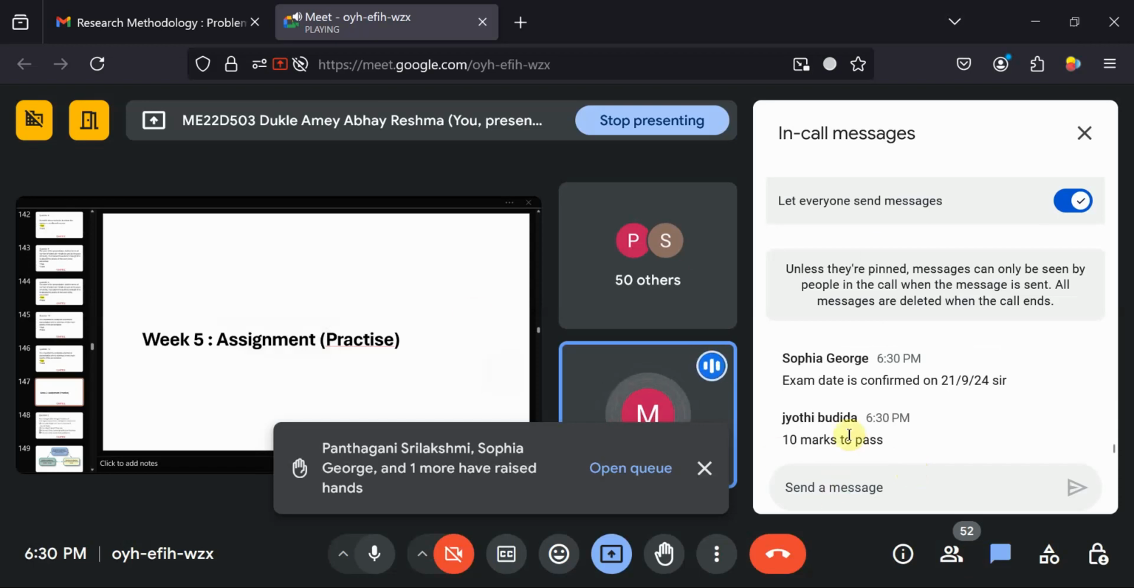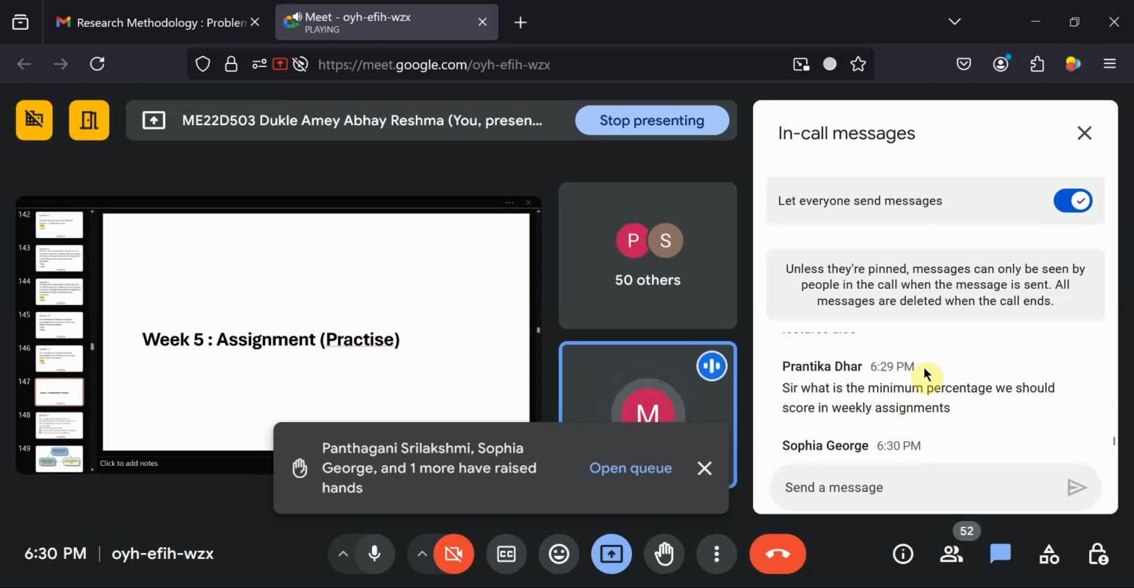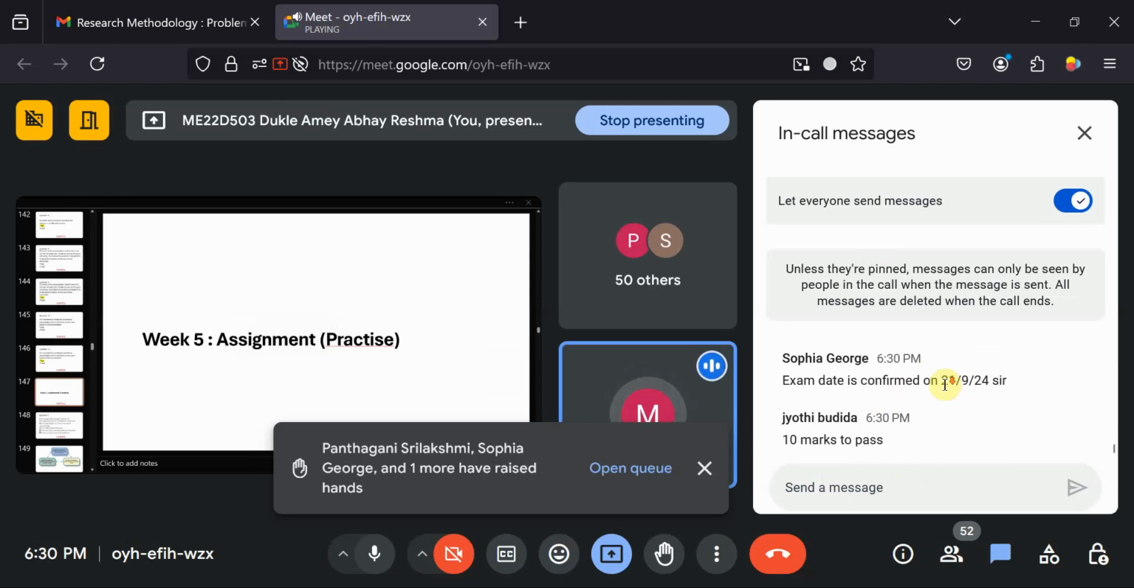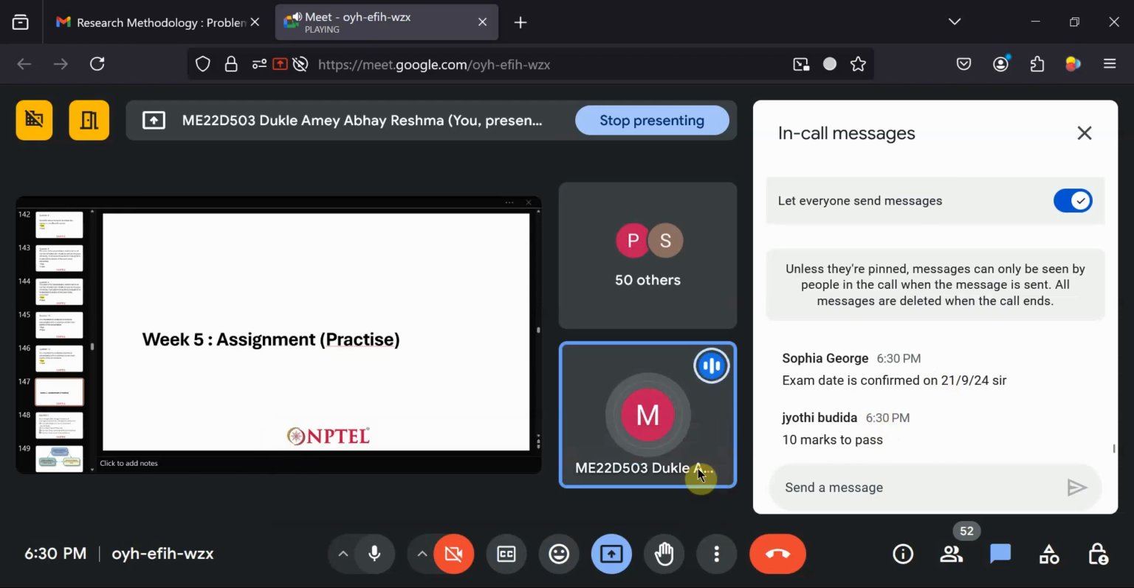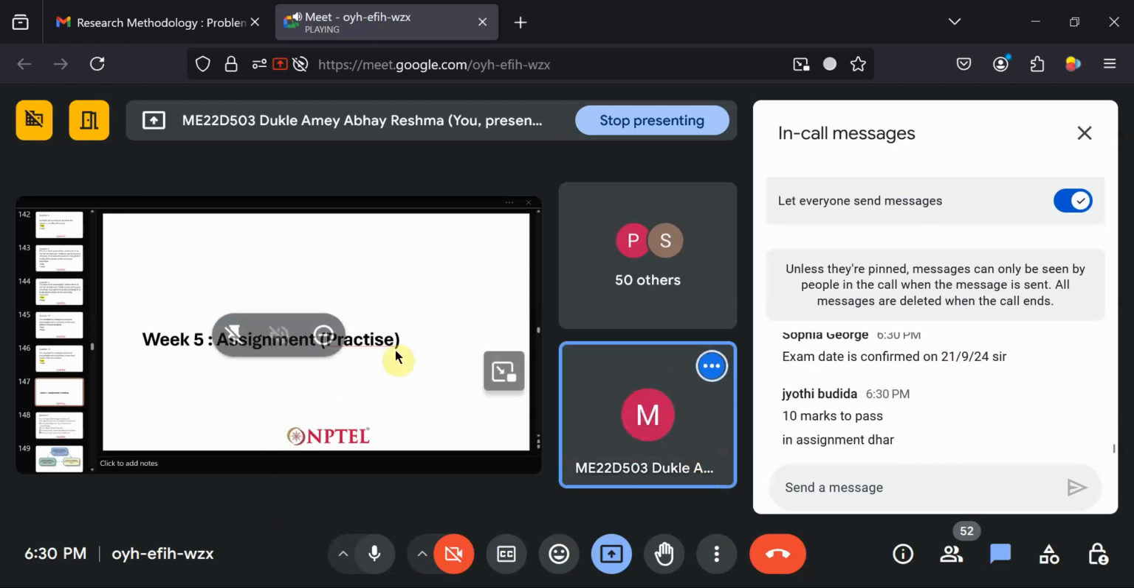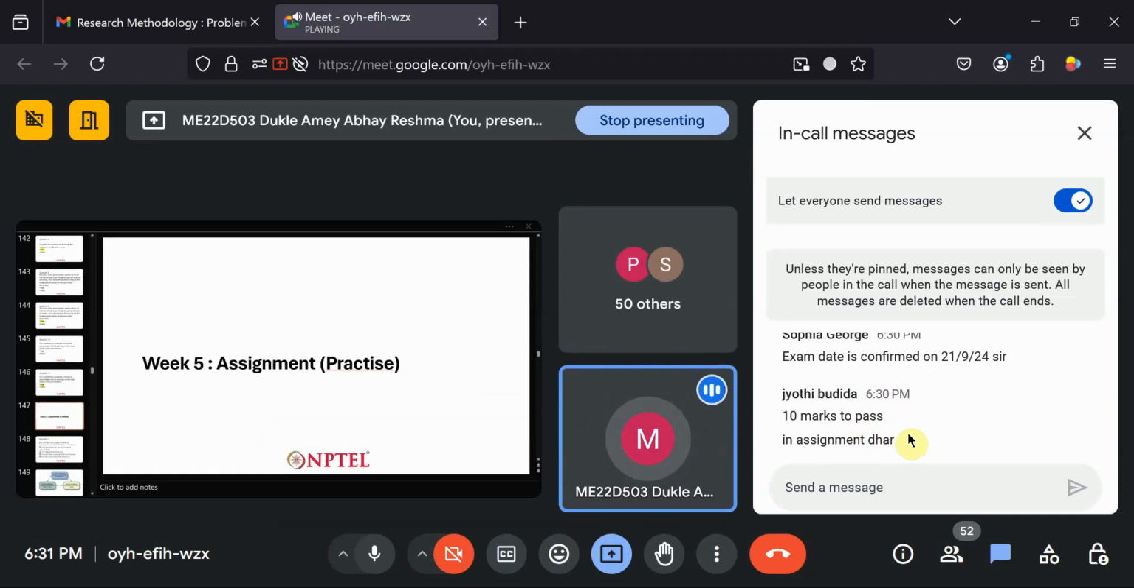The exam date is obviously confirmed. For the assignment minimum percentage, the top 6 assignments will be taken and the average should be 10 marks to pass. I have given it at the start, and I will tell you again: the top 6 assignments, the average will be taken, and you need 10 marks to pass. I hope I have answered all the questions right now.